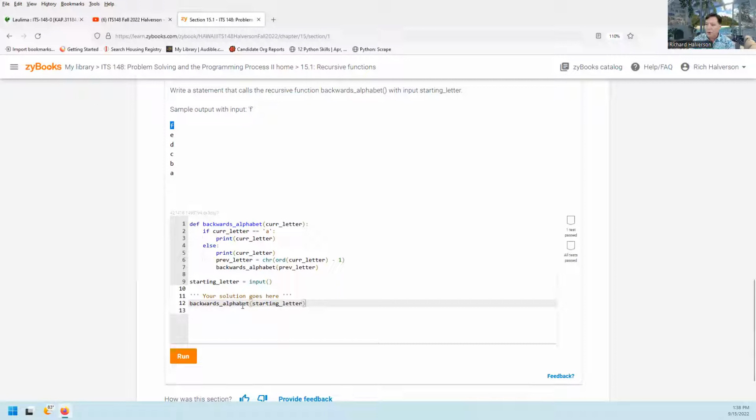And then it's going to call it, and it's going to come in here. And is it A? No, it's not. It's F. So then it's going to print F, and then it's going to decrement F to E. That's what this does here.